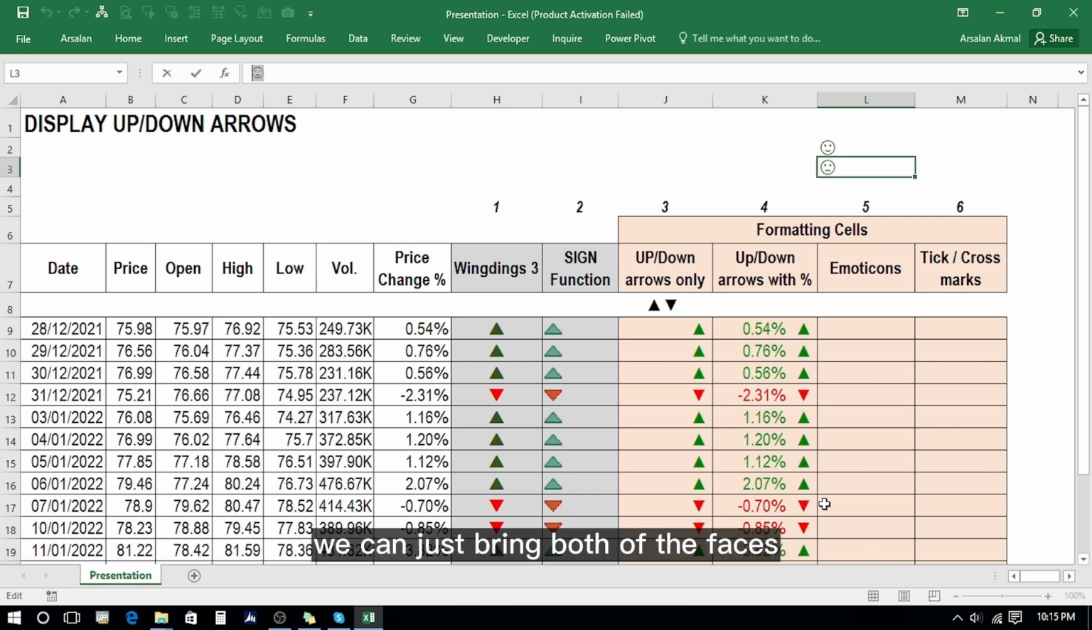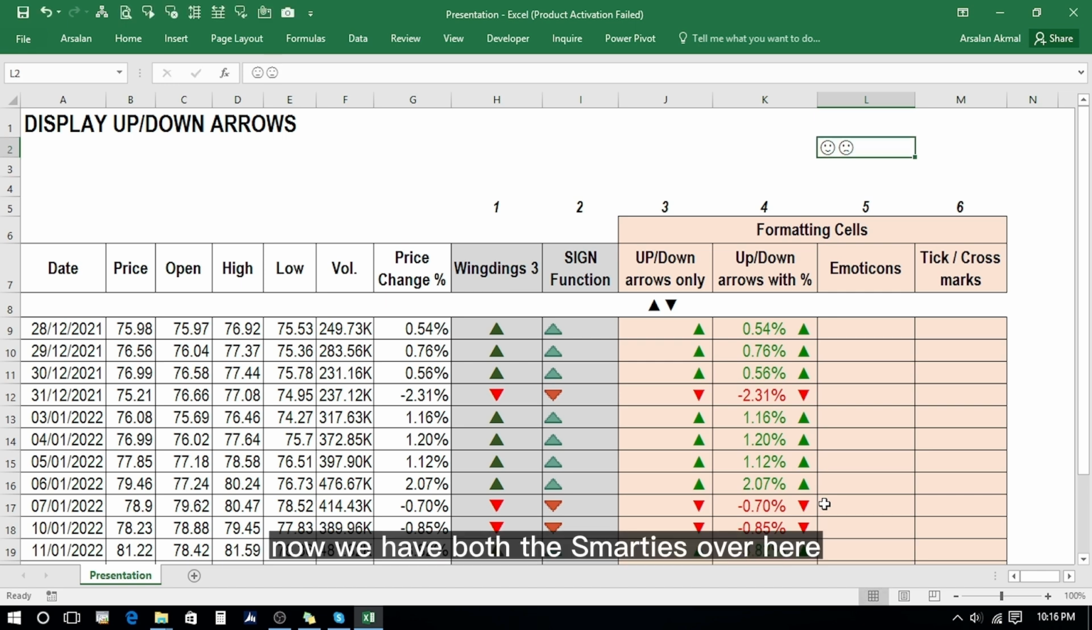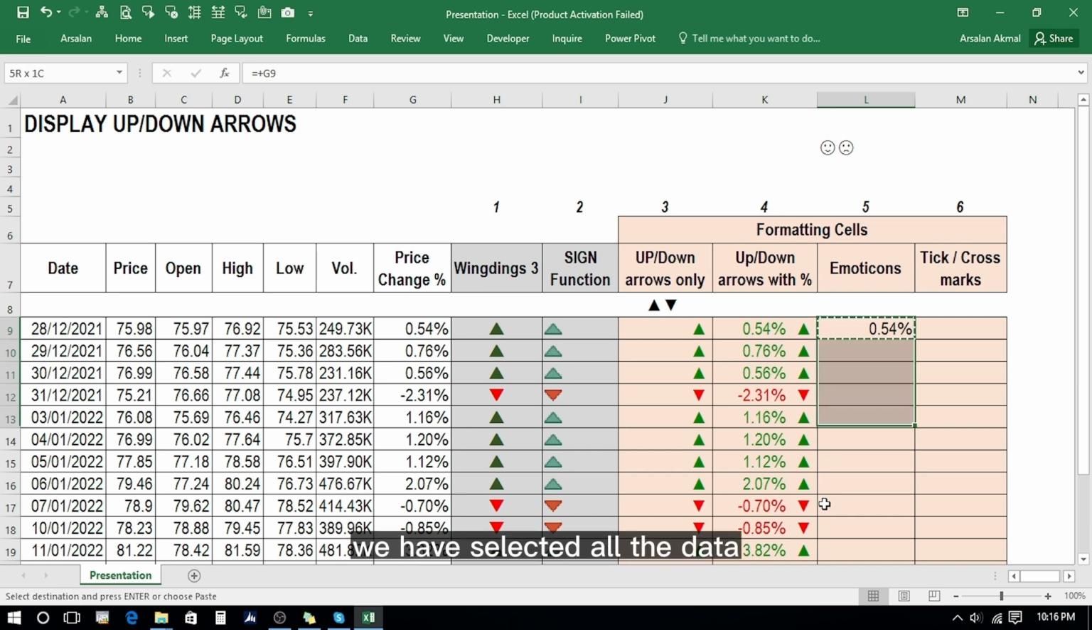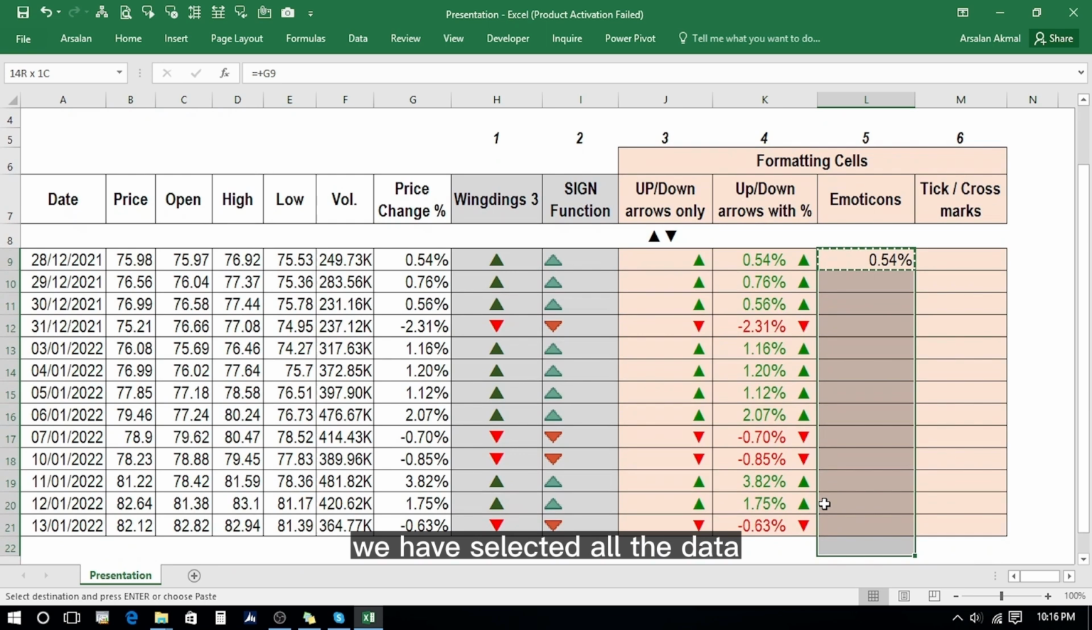We can just bring both of the faces into one cell. I have cut the one smiley and I will be bringing it into one cell. Now we have both the smileys over here. Let's bring in the data first. Again, from column G, we will be bringing in the data for scenario 5, and we have selected all the data.